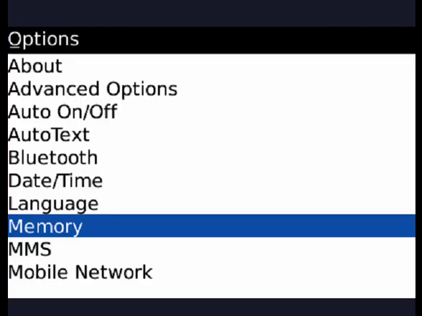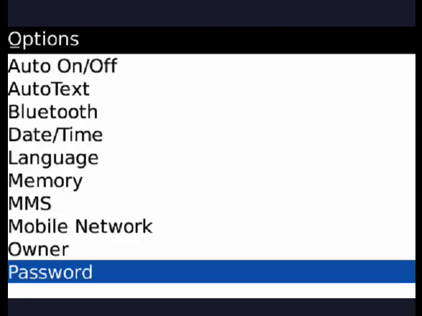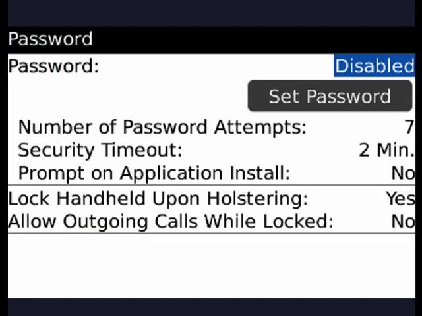Find ourselves in Options, which is alphabetically listed, so we'll move down to Password. And with Password highlighted, we'll click the trackball again. Now, we're in the Password settings. You can see that it's disabled by default, but I want to point out some of the other options first.